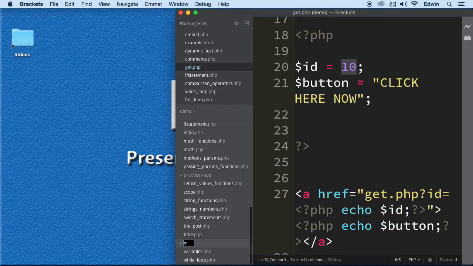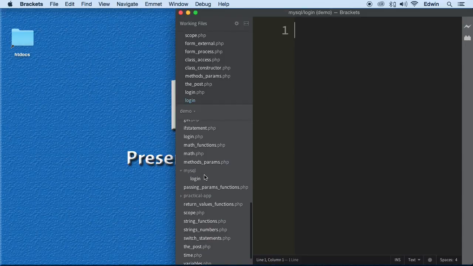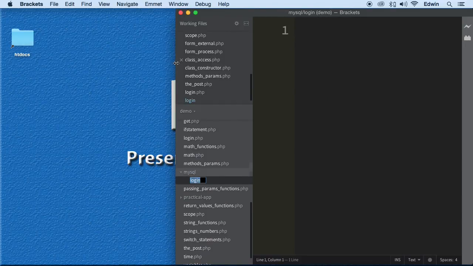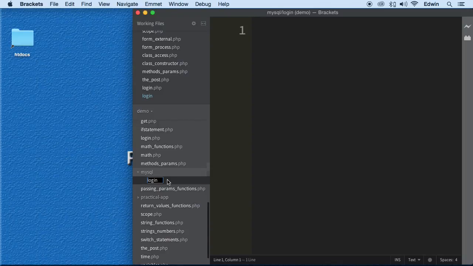Let's come here somewhere, right click, and create a folder. I'm going to call this folder MySQL. All right, perfect. I have this folder here called MySQL. I'm going to right click this folder, create a new file, and call this login. The reason I'm going to separate this from everything else is because I want you to have these files just in case you have any issues connecting with MySQL. I'm going to click enter. Actually, it's got to be login.php. Enter. There we go.